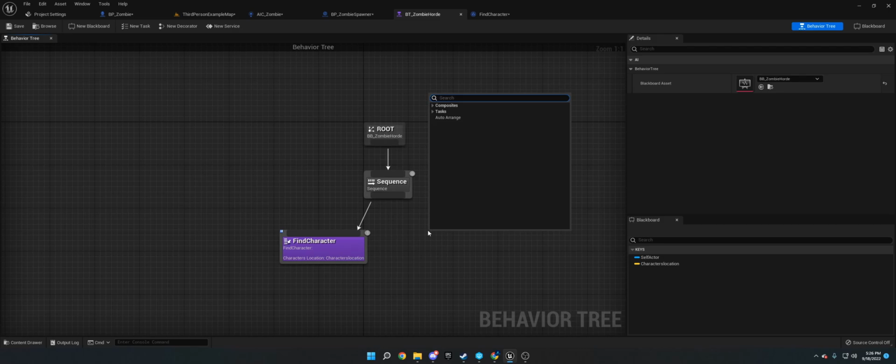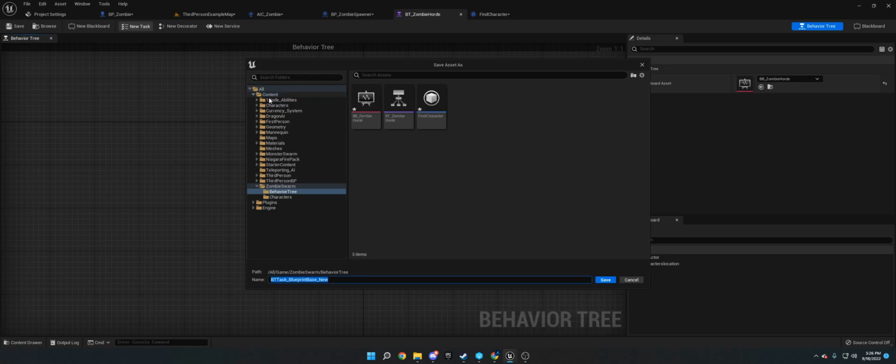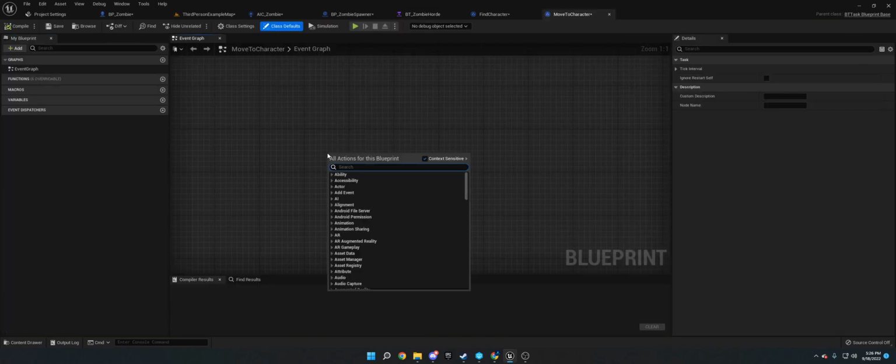So normally Unreal has a move to. However, that moves to the location and then moves to the next one. But it gets stuck there sometimes, especially if you move off it. So what we're going to do is make a new task. We're going to call this move to character. So we're going to do the same thing as before, event receive execute AI.